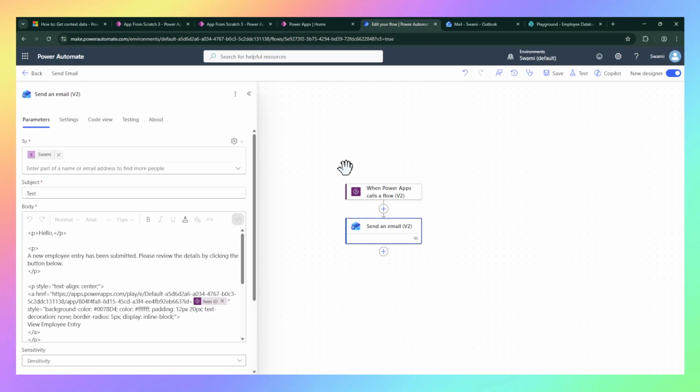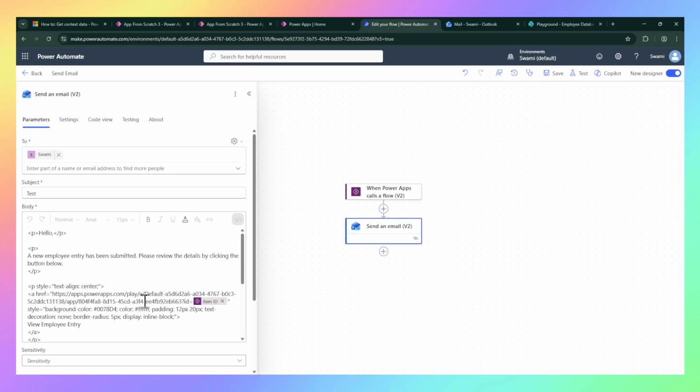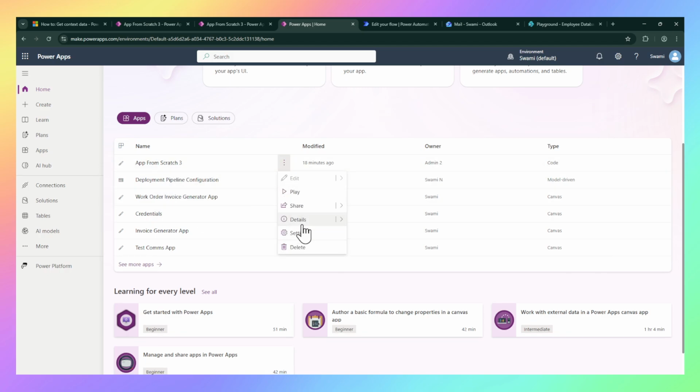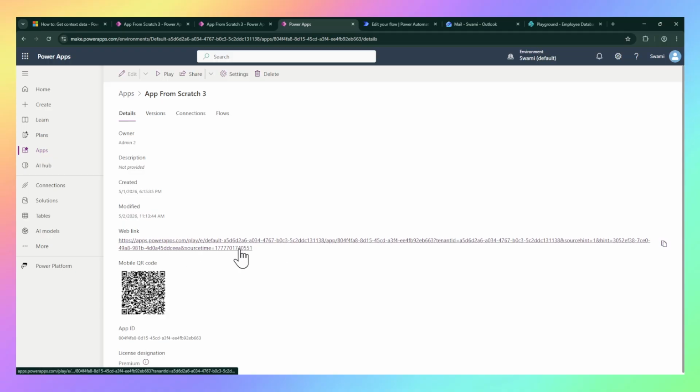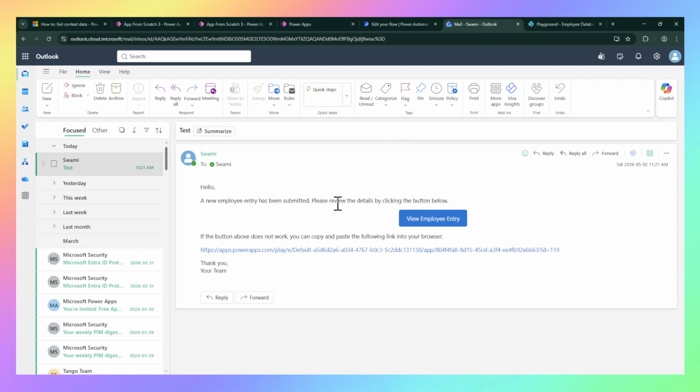The same case I did here. I just created a simple Power Automate flow that takes an item ID, that is a SharePoint list item ID, as an input. It will send out an email with the application link along with the parameter. When you publish your application in Power Apps Code Apps, this application I have published as app from scratch 3, if you go to details, this is your application URL. You can copy this and put it in the Power Automate flow along with the parameter. Here this is my parameter, and I am getting it from the manual input. Once the flow gets triggered, I receive an email like this one.